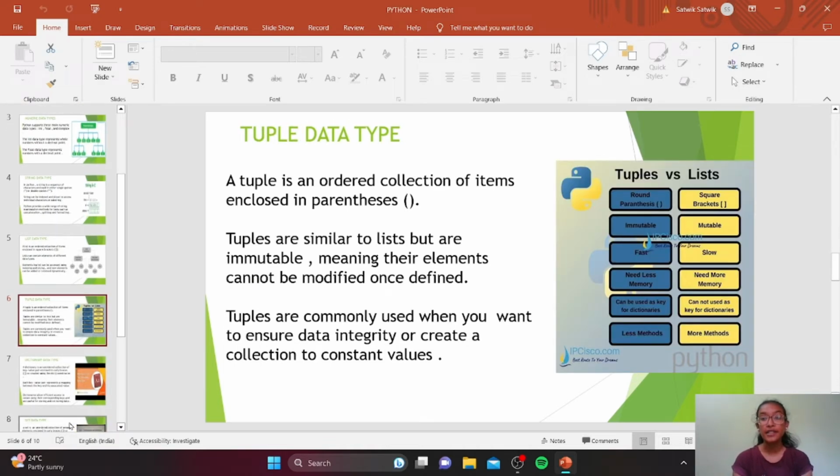The next one is the tuple data type. A tuple is an ordered collection of items enclosed in parentheses. Tuples are similar to lists but are immutable, meaning their elements cannot be modified once defined. Tuples are commonly used when you want to ensure data integrity or create a collection of constant values. As we can see in this diagram, tuple versus list is a very important concept which has to be learnt.